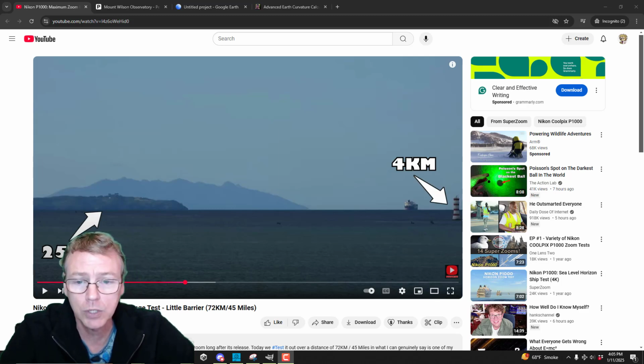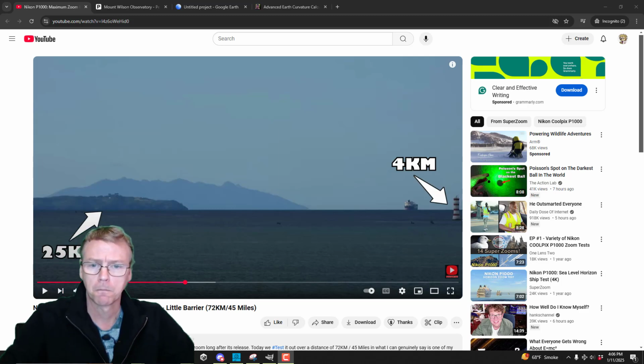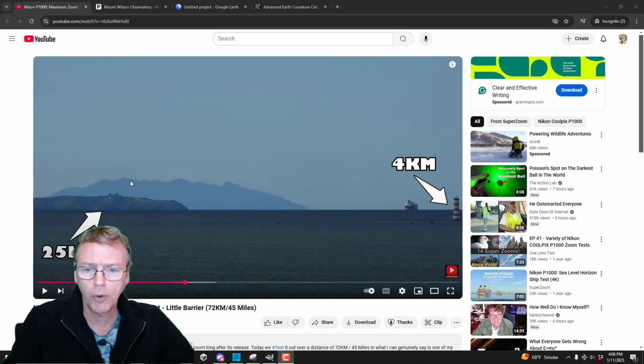Let's check it out. This is a view with the P1000, the classic. Let's see what we've got to see based on this. The first thing I want to point out is this is an island. It appears to be over the horizon. We're going to be focusing on this distant island.